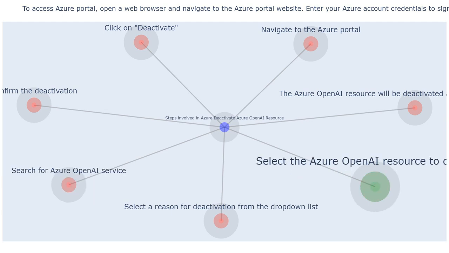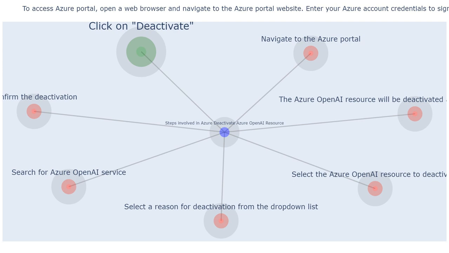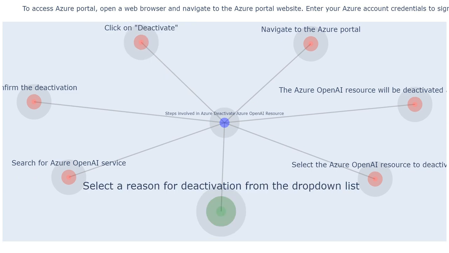From the list of Azure OpenAI resources that appear, select the specific resource you want to deactivate. This might involve reviewing the resource name, location, and other identifying attributes to find the correct one. Clicking on Deactivate brings up a dialog box or confirmation screen, where you can review the deactivation process and choose to proceed or cancel. The drop-down list usually provides options like cost optimization, no longer needed, or technical issues.